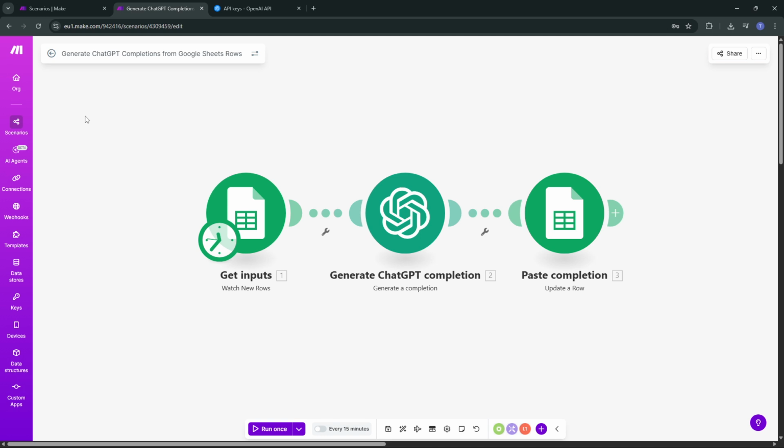Run once lets you test the scenario instantly. This is perfect for making sure your trigger is set correctly and your action behaves the way you expect. Use it often as you build to catch small mistakes early, rather than troubleshooting a big chain later.